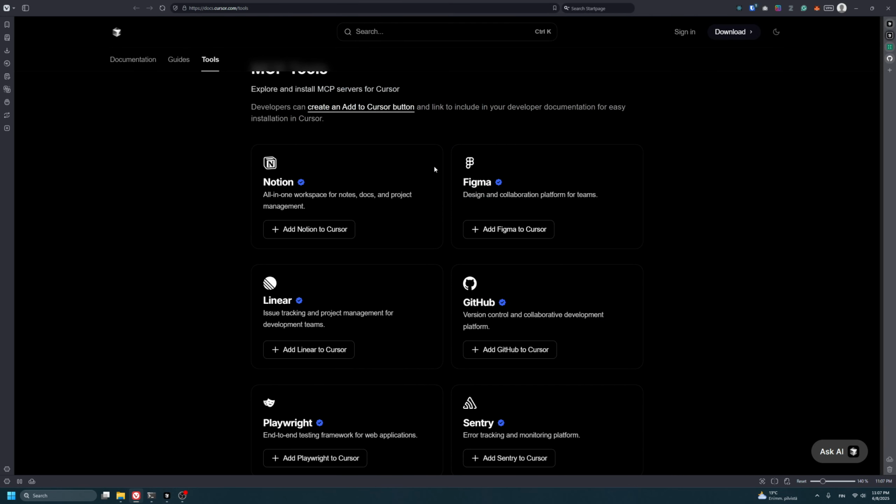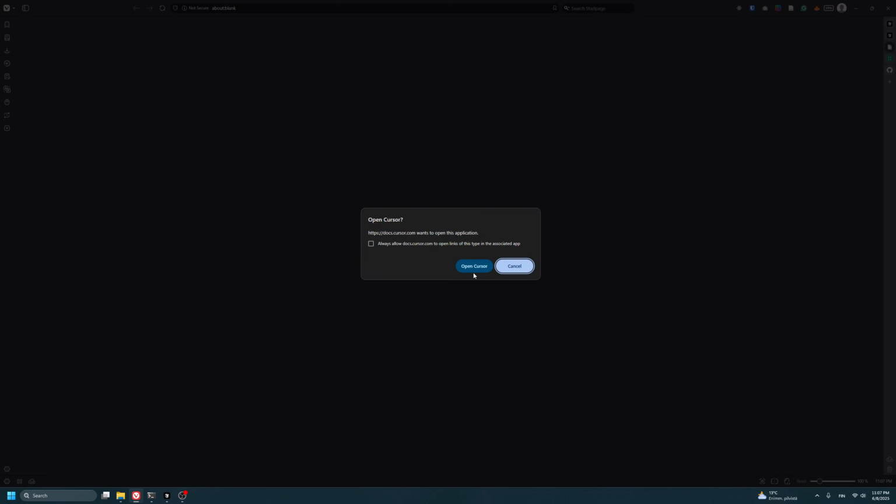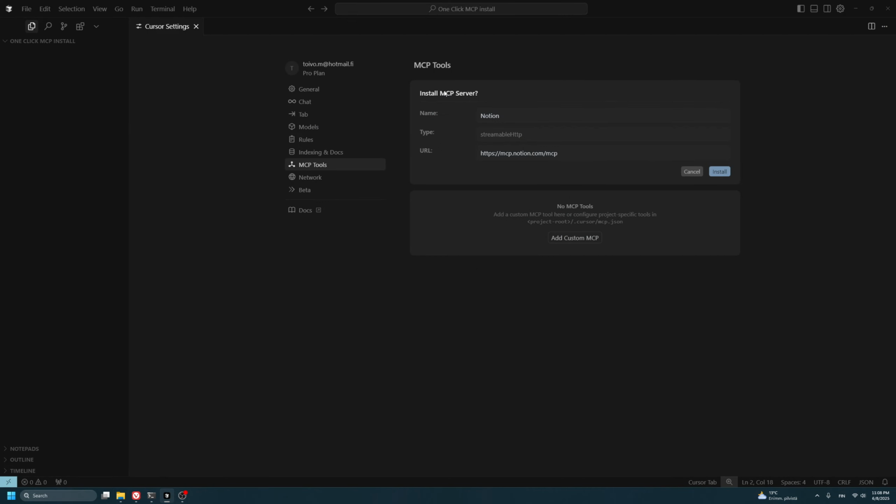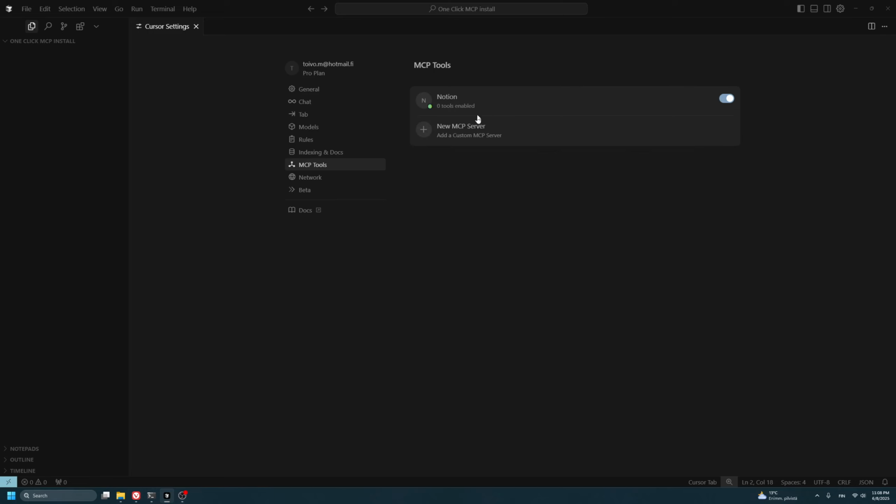So let's first take a look at these official MCPs and just go through a bunch of them, see how the installation process looks like. Let's start with Notion. Add Notion to Cursor. It opens Cursor, we do that, and it automatically asks if we want to install the MCP server. Then we click install, and loading tools, 10 tools enabled.